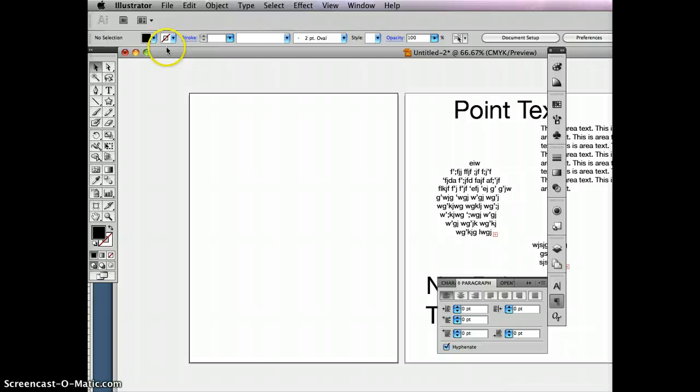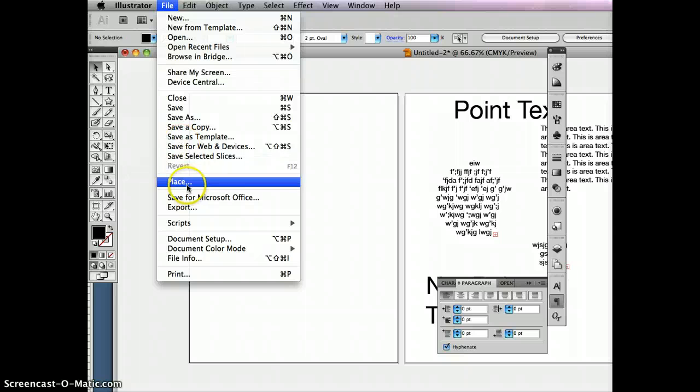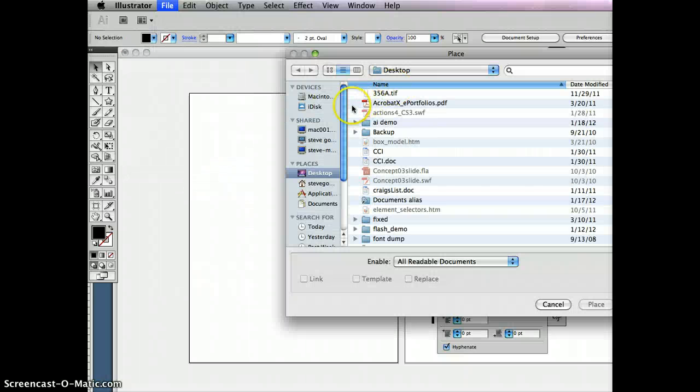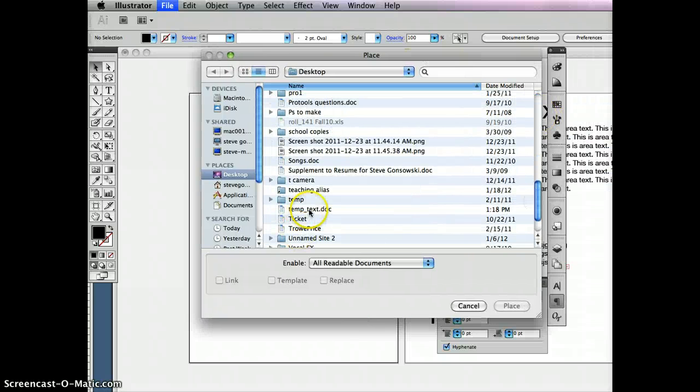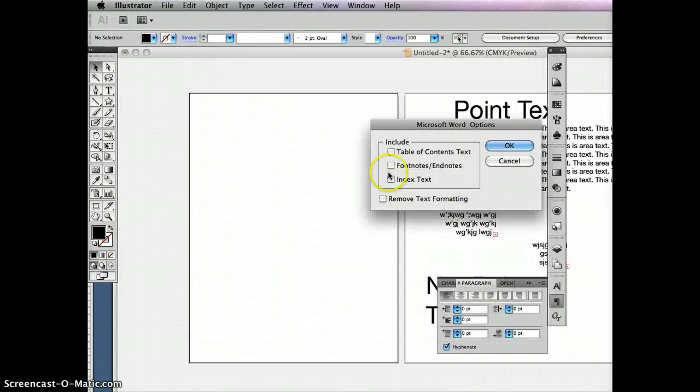Now here's how you place text into Illustrator. File, Place, and then you go find that document. So I put mine on my desktop. Just click on it, click Place, and then you have a choice of whether you want these items. And if you're working with a writer, they may very well have these items, and you'll have to do a little bit of advanced work to figure out whether you need them or not. And that will most likely be in InDesign that you would do things of that detail. So I'm just going to uncheck all of these.